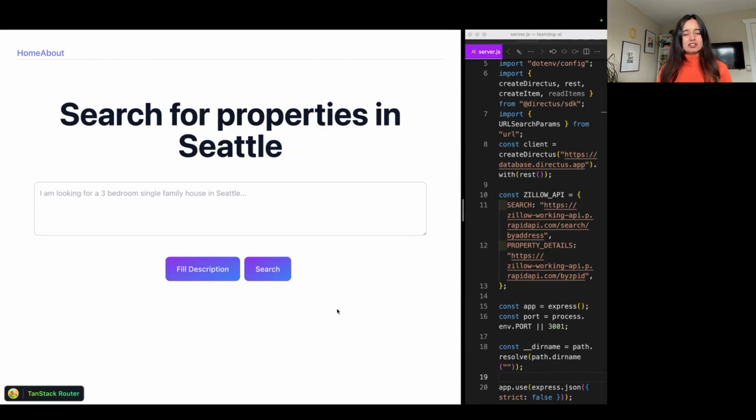Here's a demo of an app that I built with Directus, OpenAI, LangChain, Node.js, React, and Tailwind. It's a lot of stack, but let me simplify this demo for you. So here's a place where we can search for properties. I built this app when I was looking for real estate in Seattle, and I was sick of entering fields in Zillow and having to manually type all of the things over and over again. So here's an app that I built.